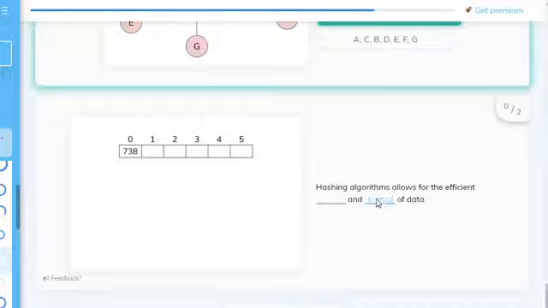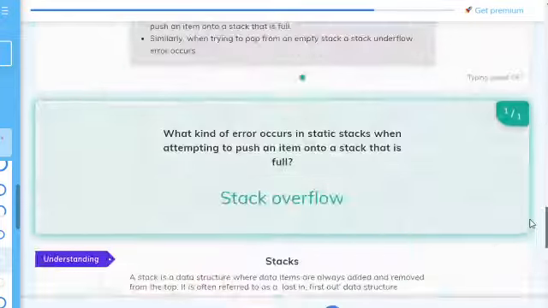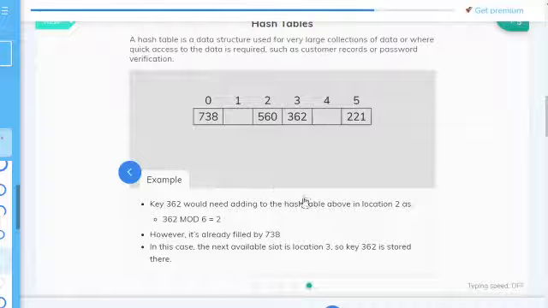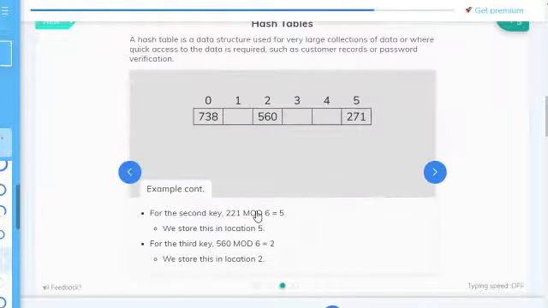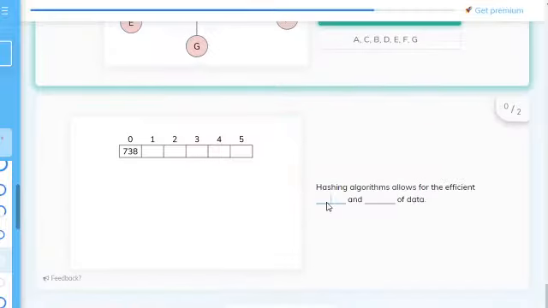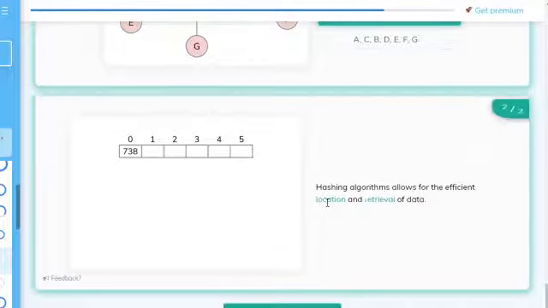So not storage of data. What else are you doing with the data? You're sorting and storing it there. It allows for collection of data. And what does it allow for? It allows for effective location and retrieval. Location is okay. And retrieval of data.